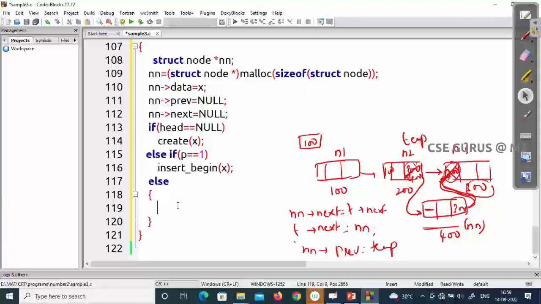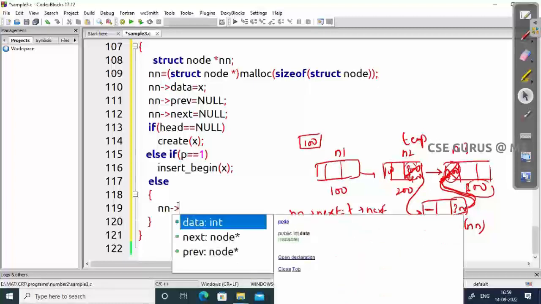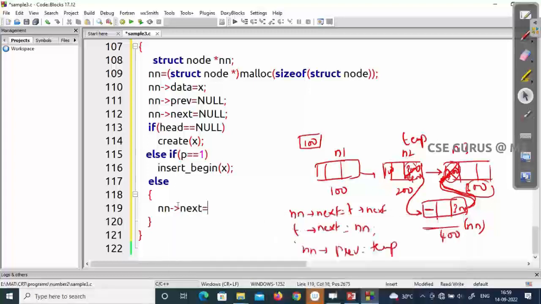First thing is, what is NN of next? NN of next is equals to temp of next, which is the first thing you can go for. And I'm not updating temp of next now. Temp of next, which is 300 as of now. To that, what is the previous now, which is equals to NN. This is a statement you need to understand.